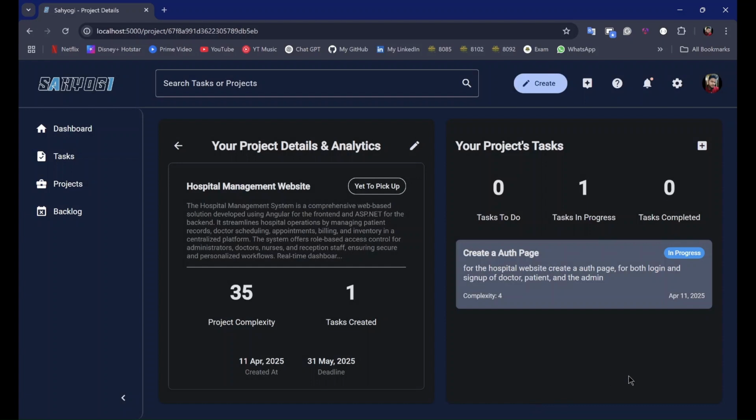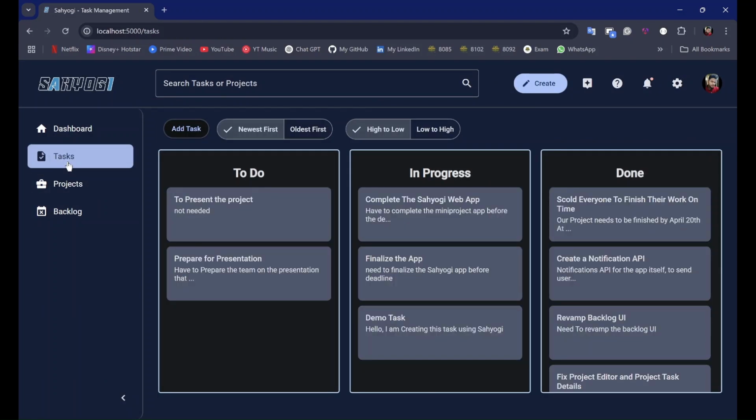Okay, and moving forward to the task page, which is the primary focus of our app. In the task page, we have three columns: to do, in progress, and done. The typical Kanban style board. And we have filters over here on the top. We can order them by oldest and newest regarding the date. So when we click it, the tasks change here.